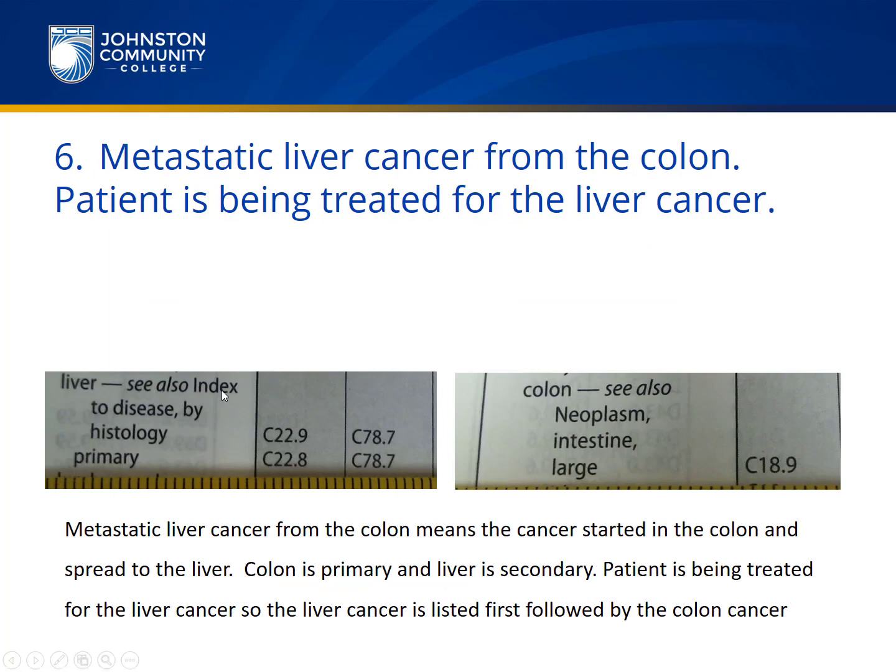Alright, question 6, metastatic liver cancer from the colon. Patient is being treated for the liver cancer. Let's talk about this a little bit first. What is this telling us? This is telling us that we have metastatic liver cancer, which means it is secondary. And where would the primary be? From the colon. So the colon is going to be our primary.